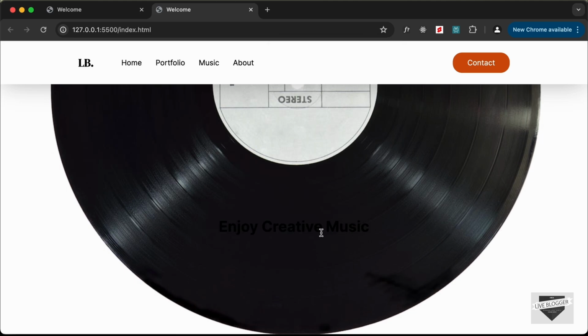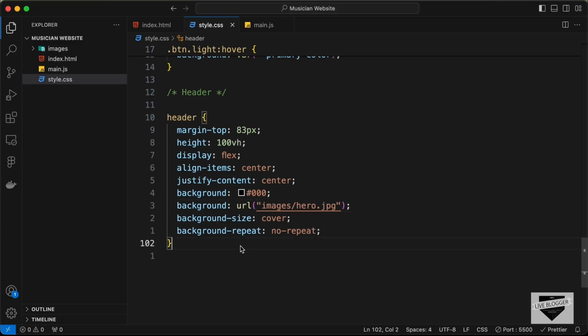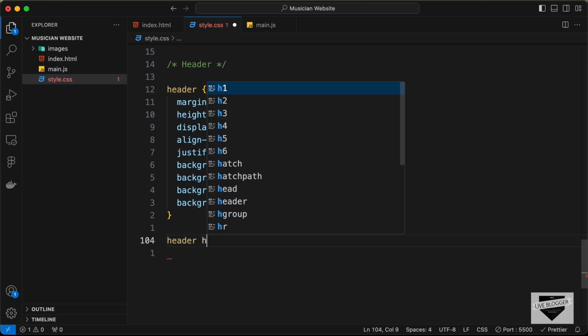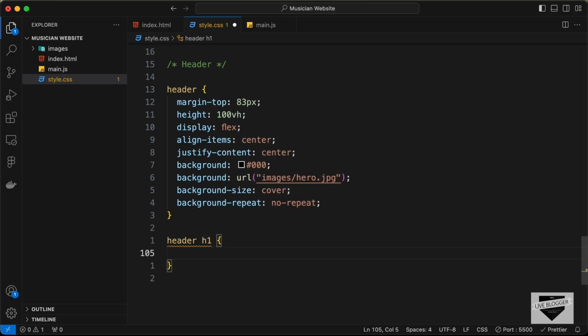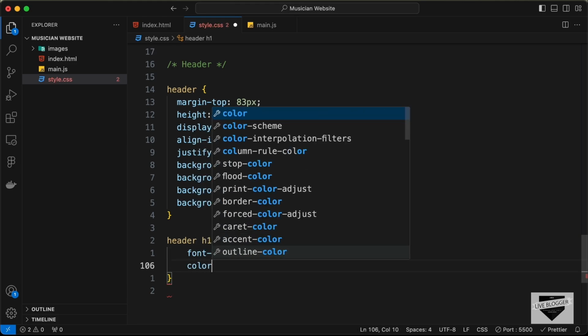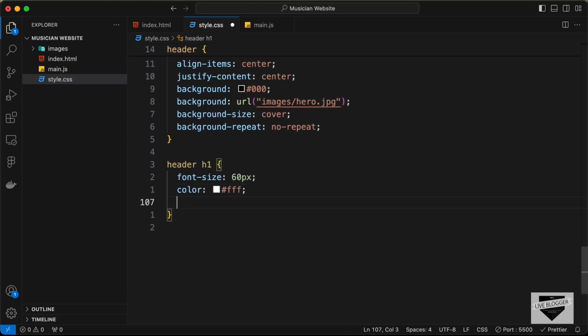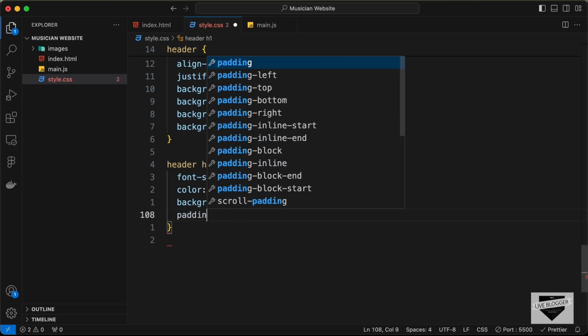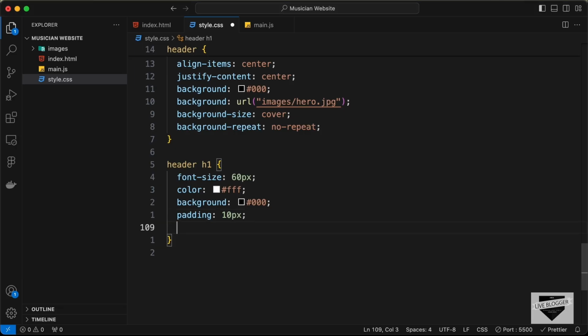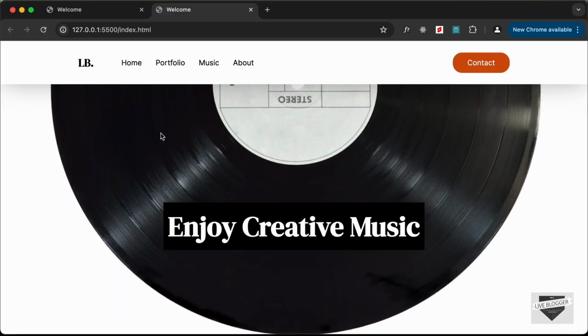Right now let's style the h1. So let's tap header h1, and let's set the font size to 60 pixels. Let's set the color of the text to white. Let's add a background color of black. Let's add a padding of 10 pixels, and let's set the font family to DM Serif Display, serif. And with that, we have styled our nav bar and the hero section of our website.